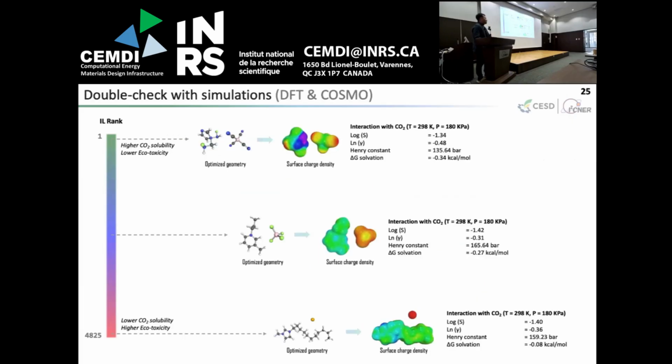And of course, because this is a new finding, a new approach, we need to compare it with a more established computational technique. So we use DFT and COSMO to run some simulations just to confirm the trend. We have quite a few details here, but the main point is that the trend observed by our model is in agreement with the trend observed by the DFT and COSMO simulations. So we can fairly trust our model.